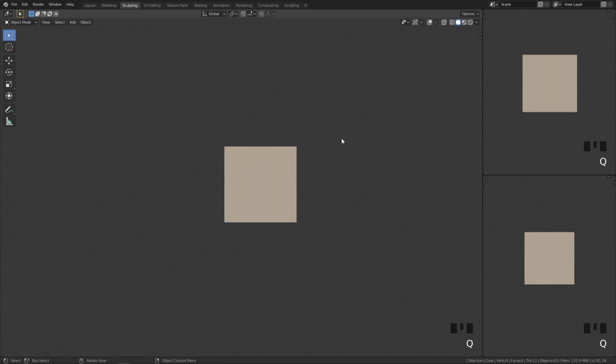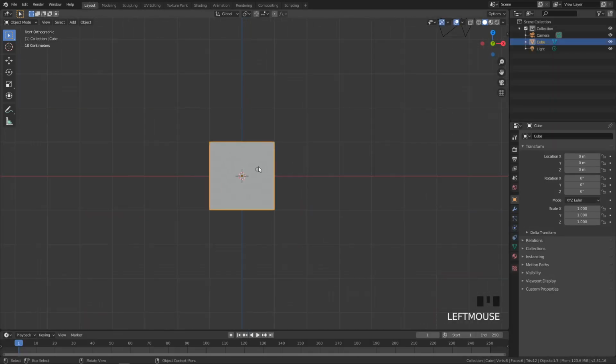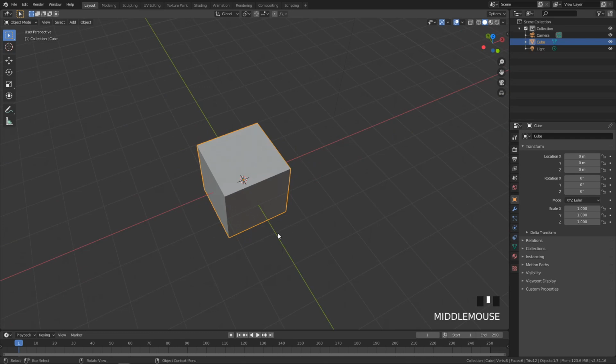Okay guys, so the first thing I do is I go back to layout, and you can see we have the cube and I want to subdivide it. In this first part we will just do the base mesh, so there will not be much sculpting. We have to prepare our mesh to sculpt.